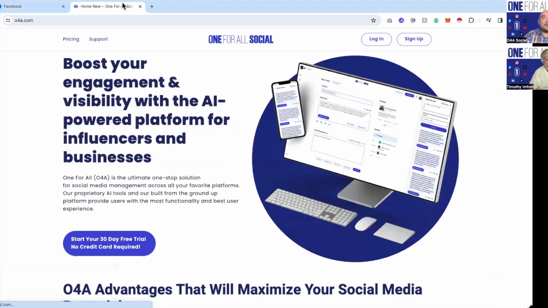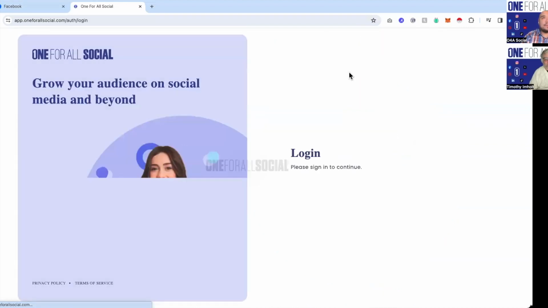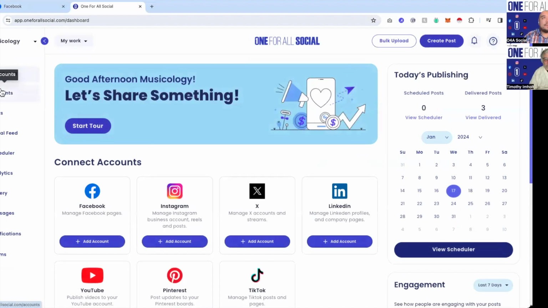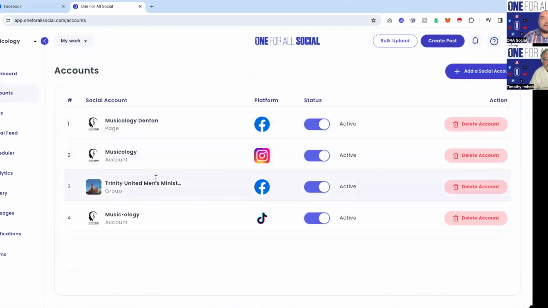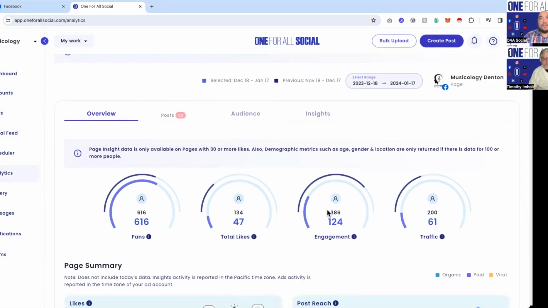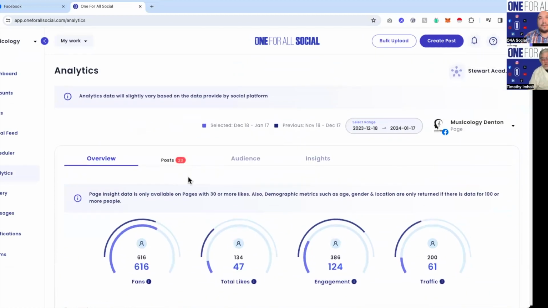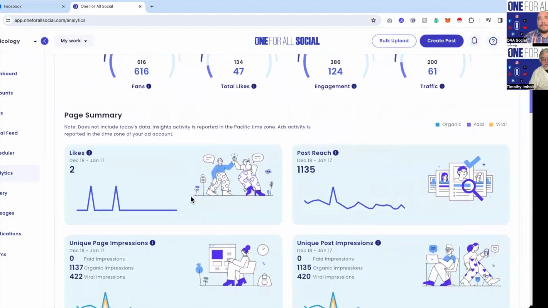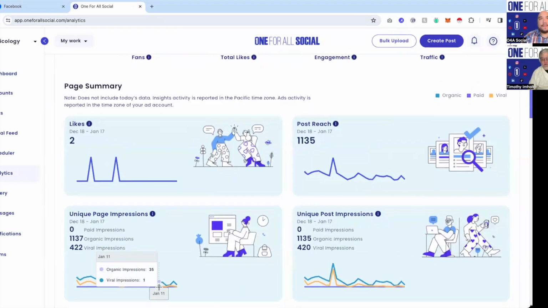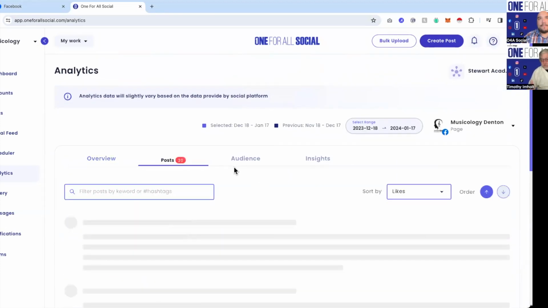Just to give you an example of an already connected page here, I've got a couple of different business pages. We'll look at this Facebook page here, the analytics for that, all pulling back seamlessly into here. And so you can see how much engagement you've had over the last couple of months. You can see how many likes you've gotten, what your post reach has been, all kinds of things. It'll even tell you how many viral impressions you've got versus organic.